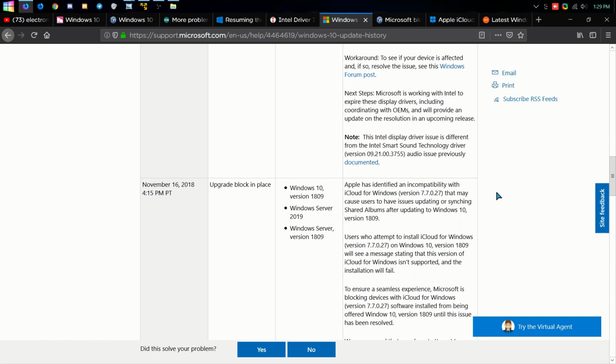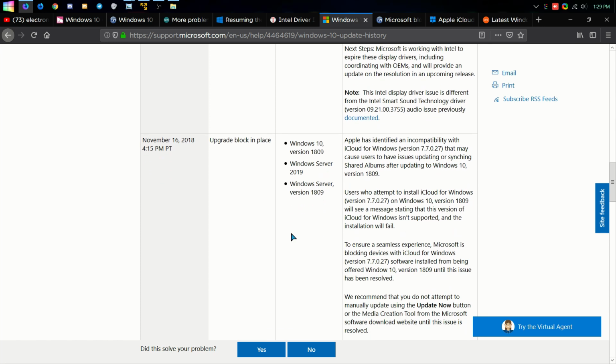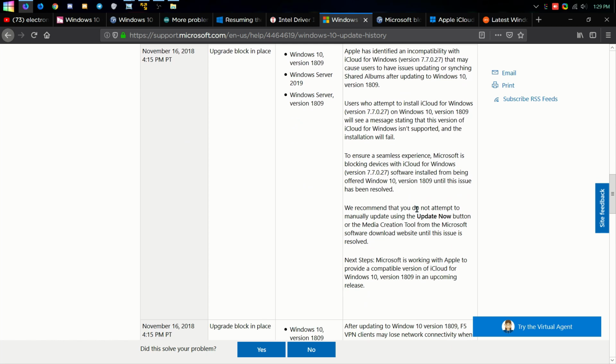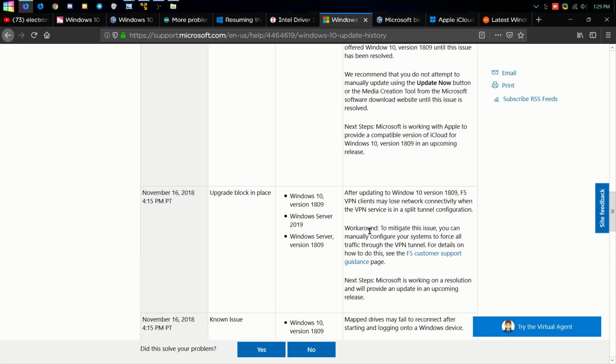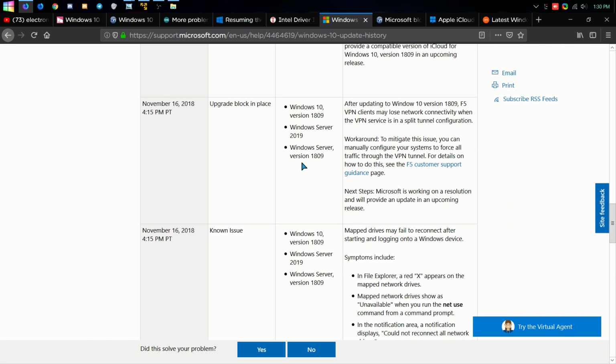And then iCloud had the incompatibility, and if they try to install iCloud, it's going to fail and say it's not supported because you can't run iCloud on the newer version yet. And they say don't attempt to update until it's resolved if you use iCloud. And they even had issues with VPNs, losing network. And there obviously are fixes and stuff. They're working on a resolution, and they're going to fix it in an upcoming release. I'm guessing a cumulative update or something is probably going to fix it.